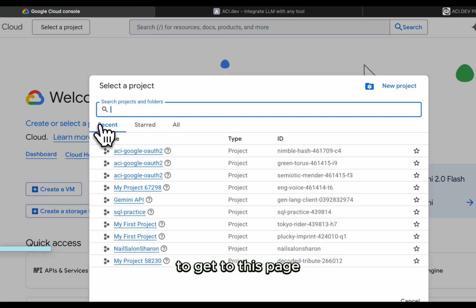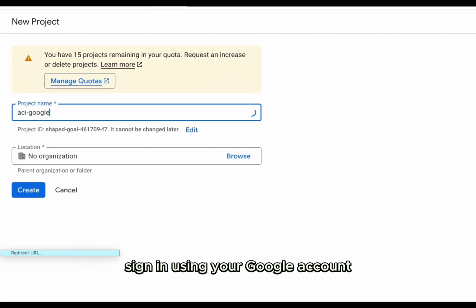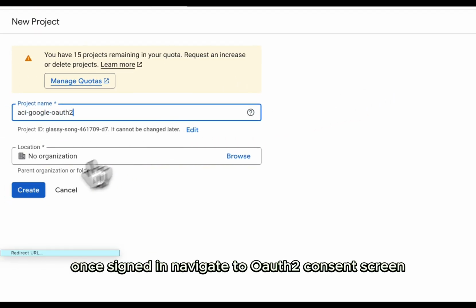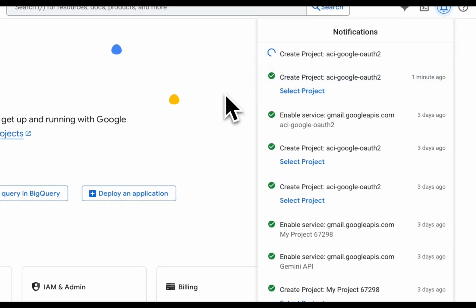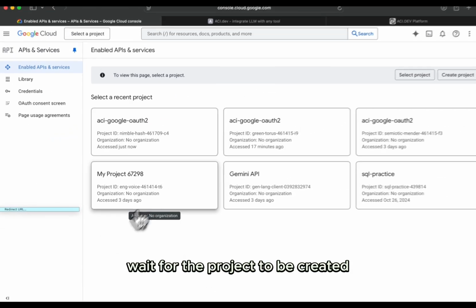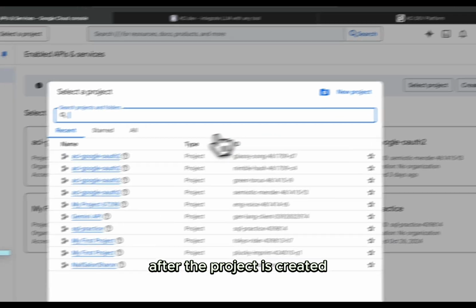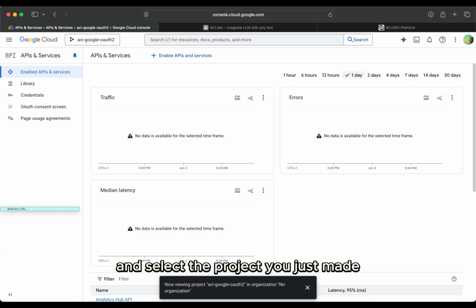To get to this page, search Google Cloud Platform in your browser. Sign in using your Google account. Once signed in, navigate to OAuth2 consent screen and select Create New Project. Enter your project name and press Create. Wait for the project to be created. After the project is created, go to API and Access and select the project you just made.